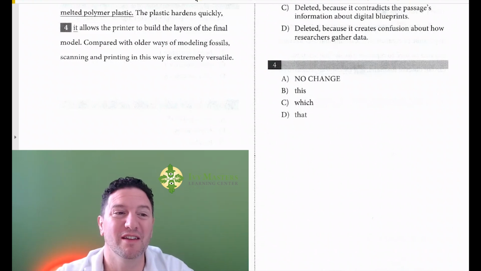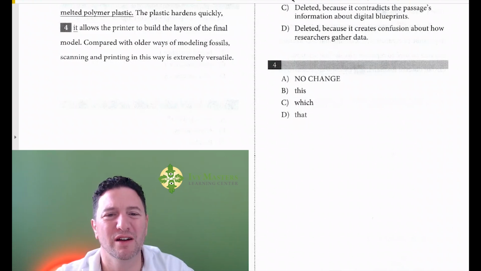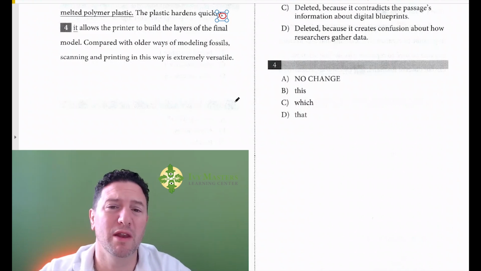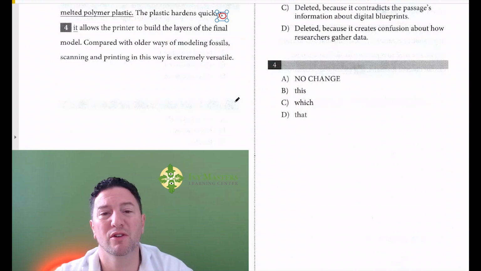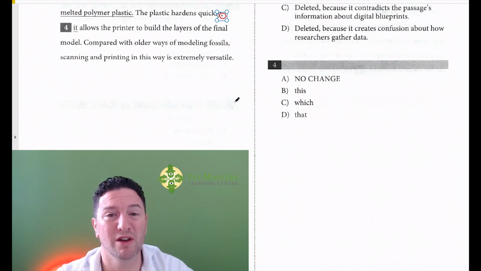And today we're going to look at Test 5, Section 2, Number 4, which reads, the plastic hardens quickly. It allows the printer to build layers of the final model. So what we see here is a comma in the middle of what appears to be a sentence. When you see a comma in the middle, you've got to make sure there cannot be an independent clause before, and there cannot be an independent clause after. This is called a comma splice or run-on sentence.